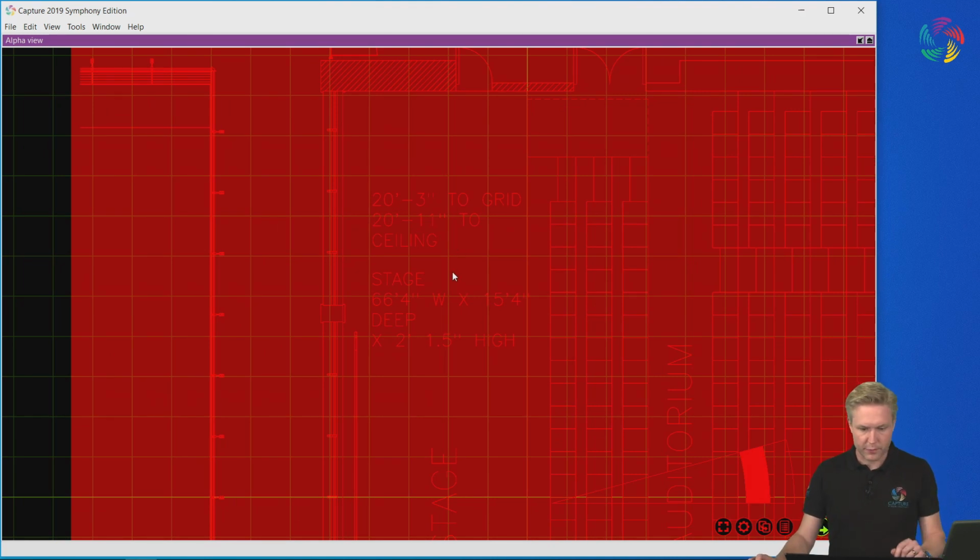So we do have some info here. It does say 20 feet 11 inches to ceiling, 20 feet 3 inches to the grid. So I guess we can assume we have around 20 feet to play with for the height of the lighting instruments.